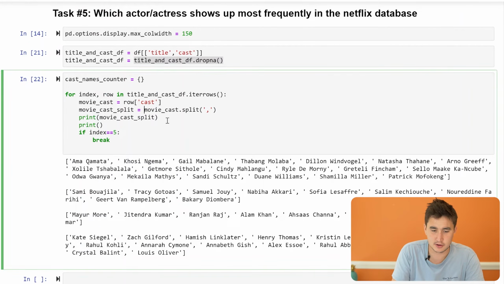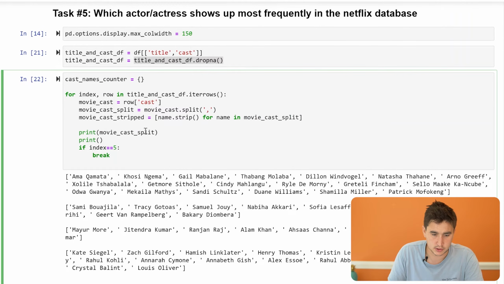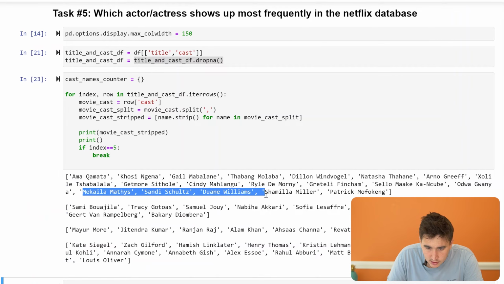So if I wanted to, I could do one more line, movie cast cleaned or something like that, or maybe even stripped, equals name dot strip for name in movie cast split. We'll now print that out. And we see now we get rid of those extra white spaces. So that's good.